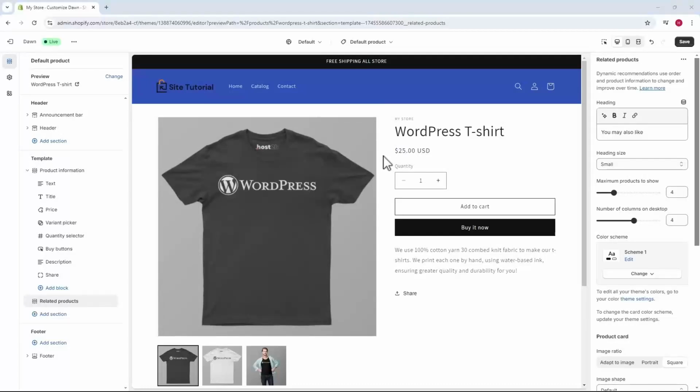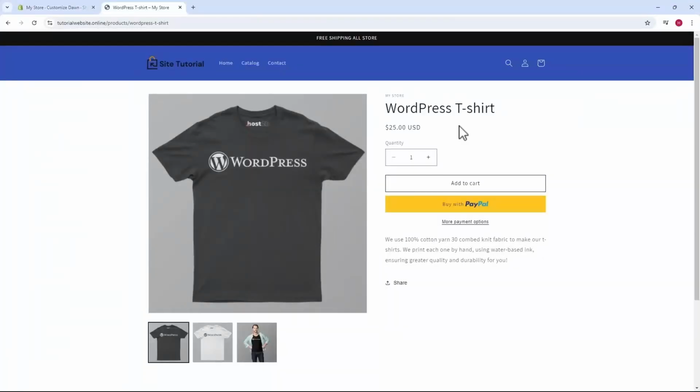After editing the product page, click the Save button in the top right corner to save your changes. Once you click, the changes are saved. Now, when you visit any product page in your store, you'll see your customizations. Your personalized changes have been successfully applied.